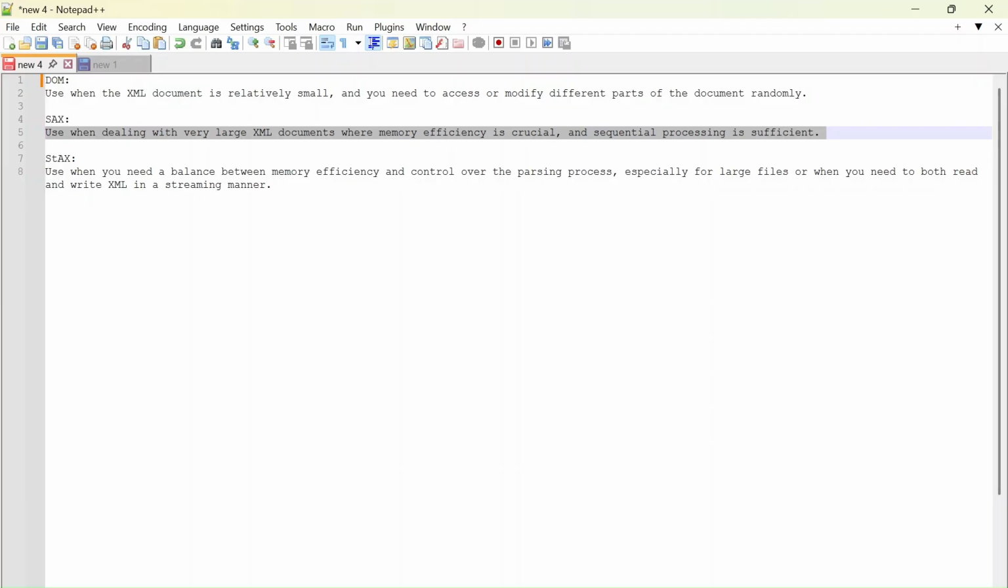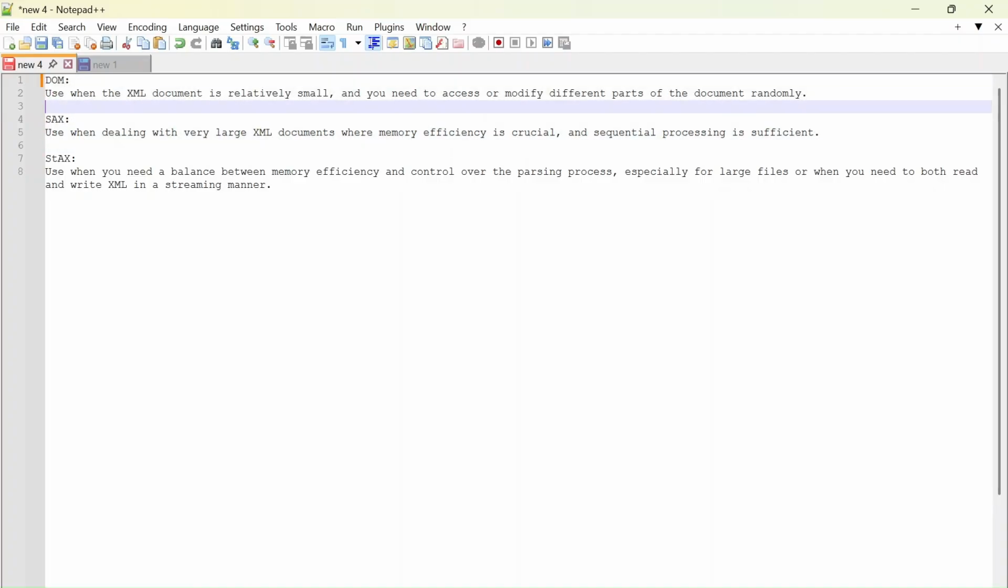The difference you can find on Google as well: what is the difference between DOM, SAX, and StAX parsers? So you will get to know why this is inefficient and why this is inefficient, where this is good and where this is good. The StAX parser will give you both memory efficiency and fast iterating or fast accessing of your code. So it will work with large files. It will both read and write XML in a streaming manner. And this parser is a little slow in reading and writing. So that's why we use these three.